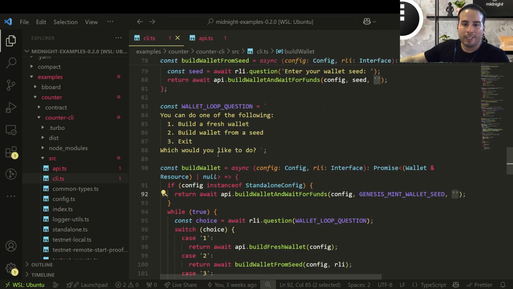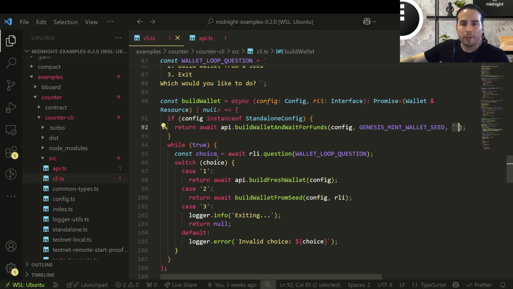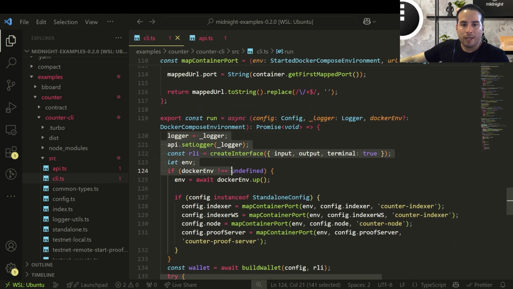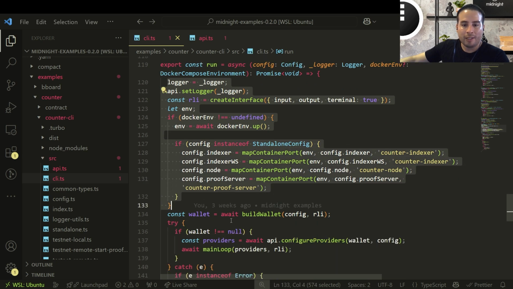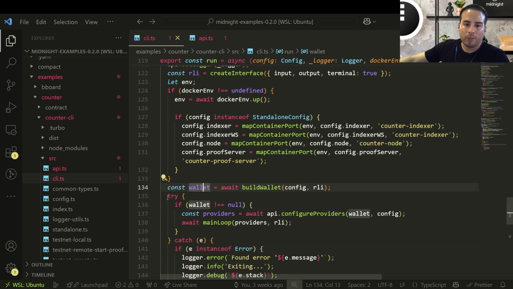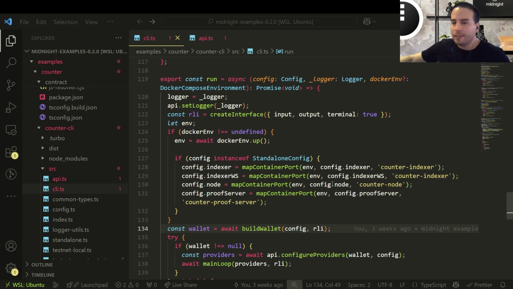So if we go back to the CLI, we were executing these commands here, right? That we were explaining, and then we run this build wallet to get our wallet. This one is all the code that I just explained: we're going to initialize our wallet, we're going to wait for it to be synced, and we're going to wait for it to have funds. Only then are we going to have a wallet, and then we can continue with this code.